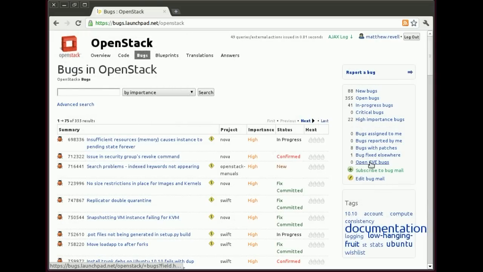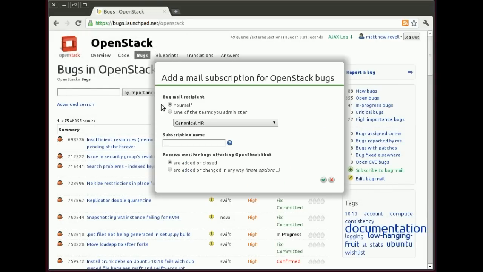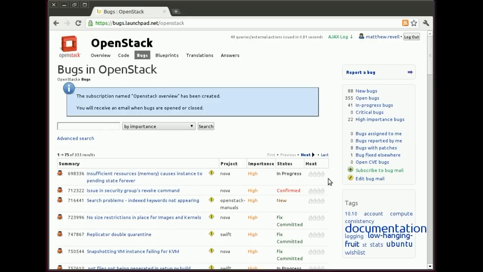As you might expect, it's quite easy to edit your bug mail as well. So I'm going to create another subscription to OpenStack. This time it'll just be whenever bugs are open or closed. So I'll give it a quick name. There you go. New subscription.